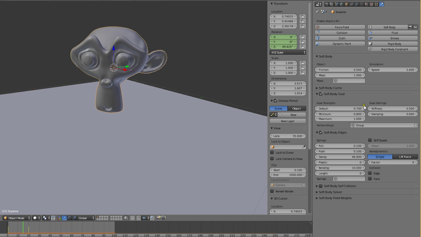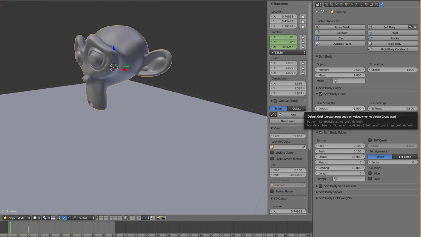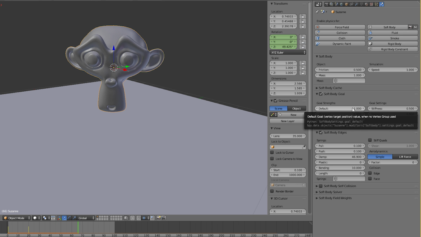If we set the goal strength default to 1, then only the ears will wiggle. This is a good way of adding some automatic secondary actions to your animations.